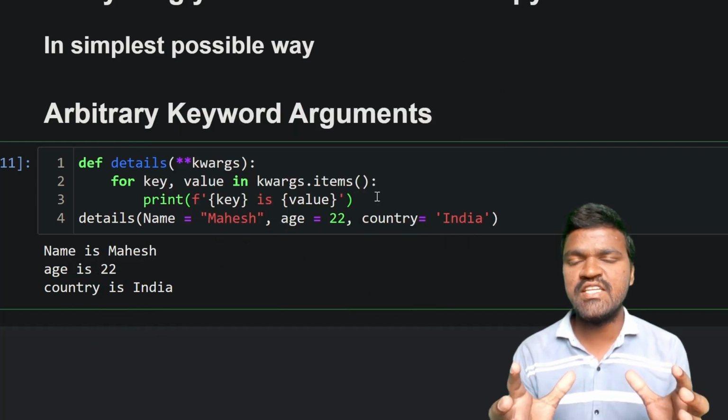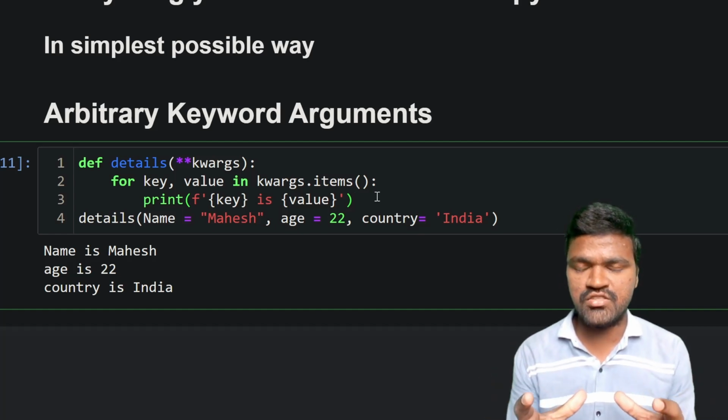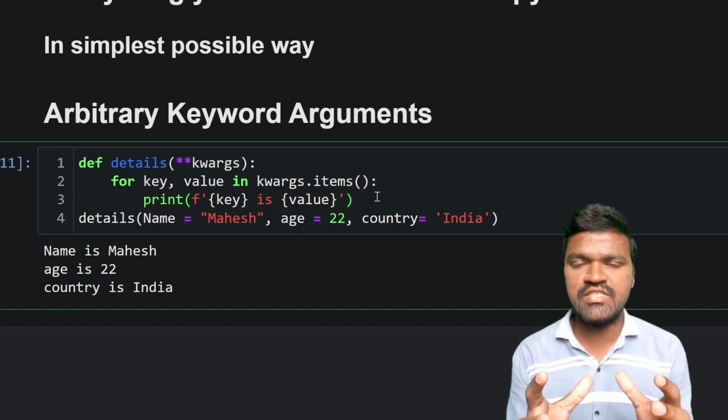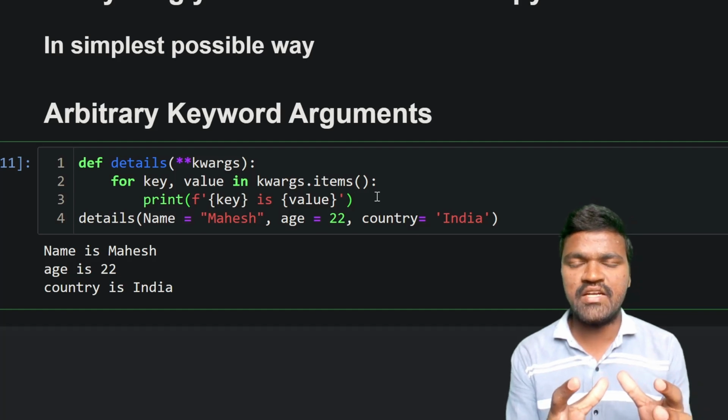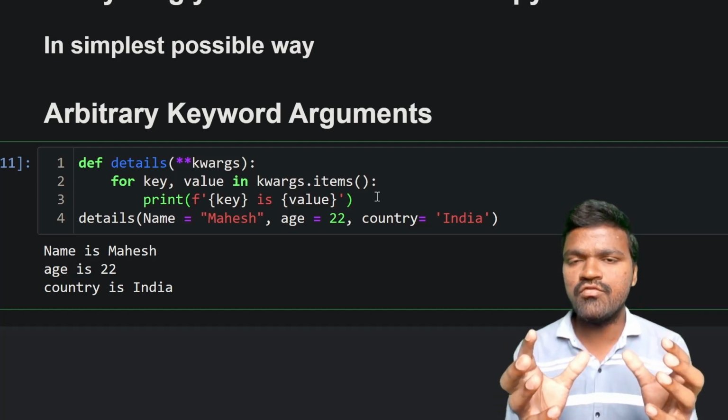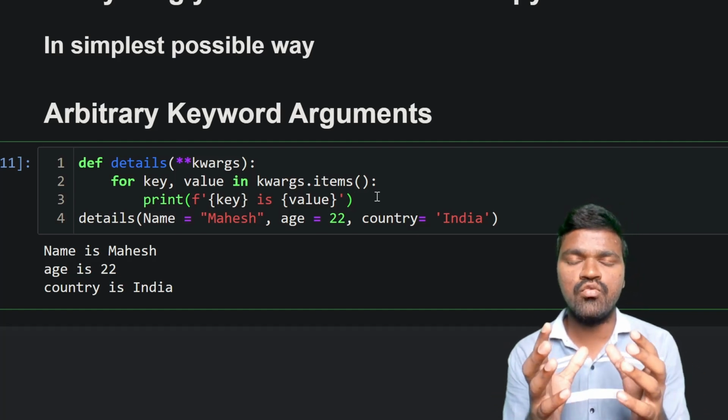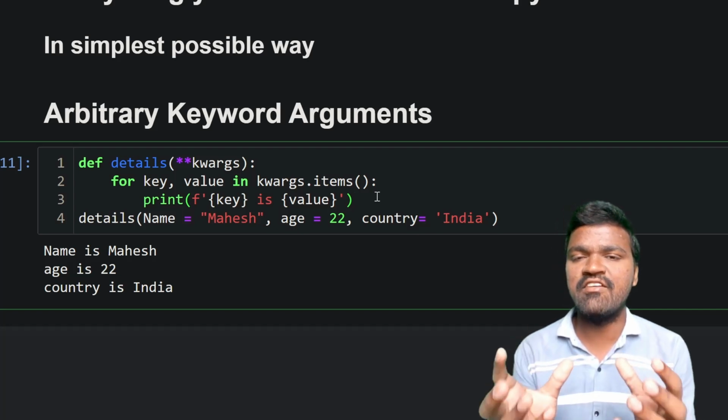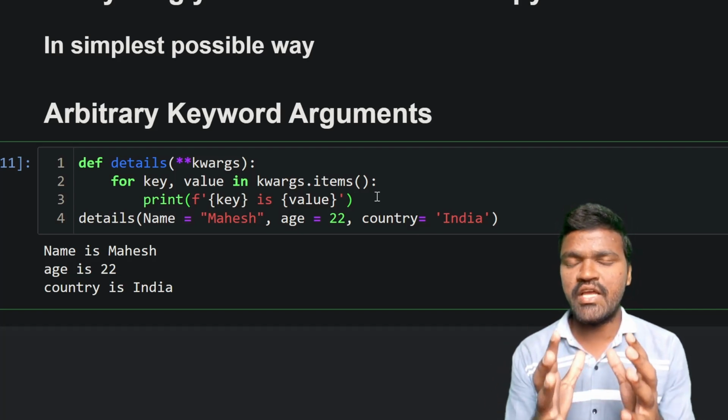In the next video, we will see a combination of different arguments. In our previous videos also, we have seen some of the arguments, some of the parameters, right? We will be seeing all of those combinations so that you can work effectively by combining different arguments and parameters.